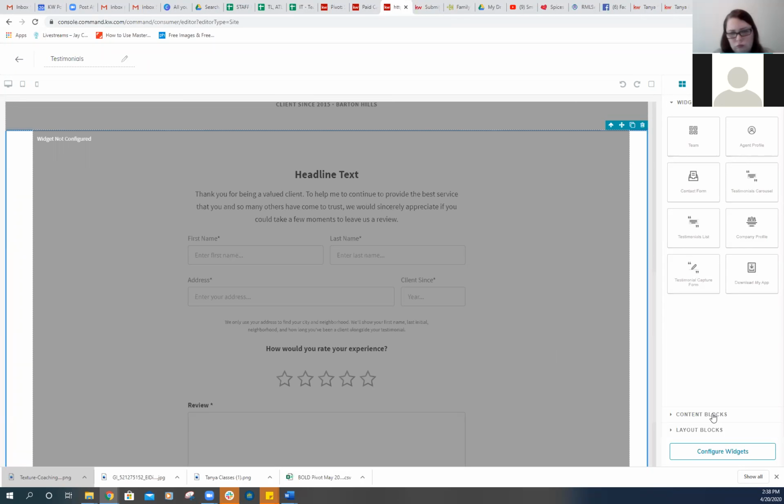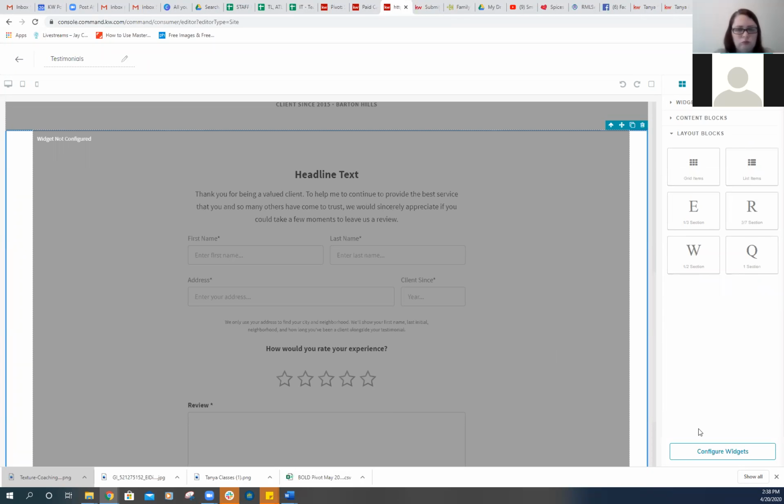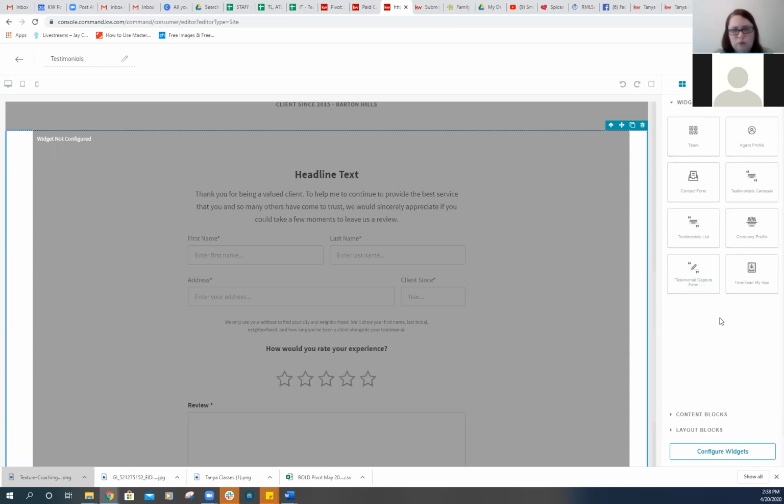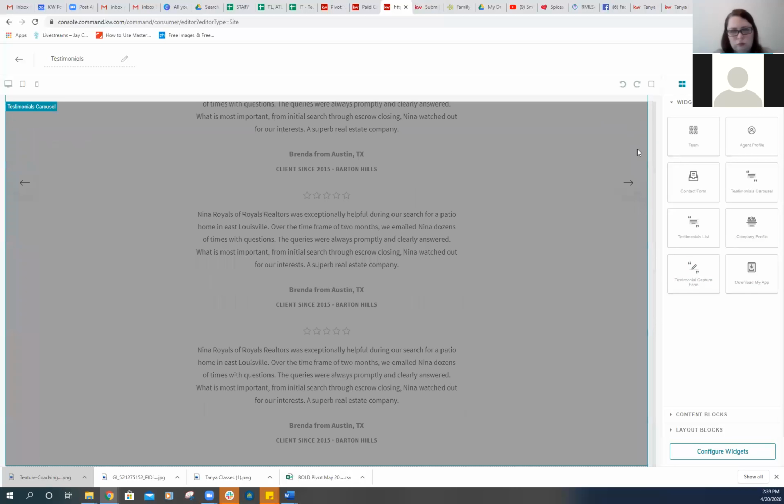The content block section is if you want to create your own layout of a page. The widgets are pre-configured layouts, so you can just grab these. If you want to be creative and make your own layout of a page, you're going to use the content blocks and the layout blocks. If you're happy with what the widgets are, then you go to configure widgets next. Now, let's say you want to do another page. I'm not happy with this, I don't want to do that.